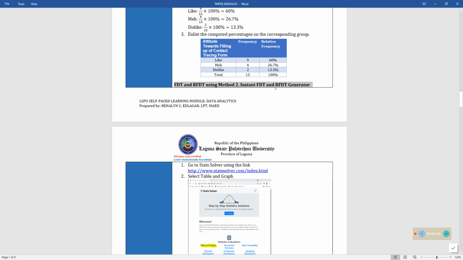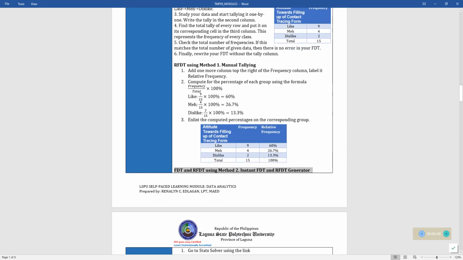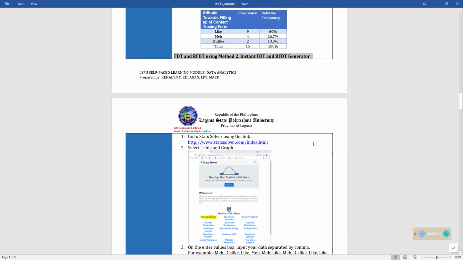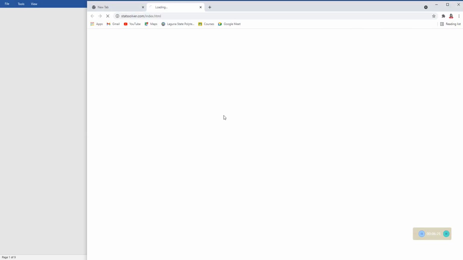Ito po yung i-discuss ko dito sa video. Yung mga gusto po mag-manual tallying, detailed naman po yung steps dito, sundan nyo na lang. Pero yung gusto po ng instant, ito yung gagawin. So, step number 1, go to stats solver using the link. Punta tayo sa statssolver.com.